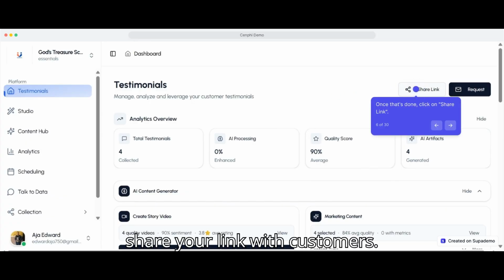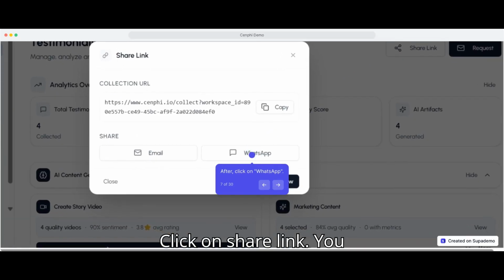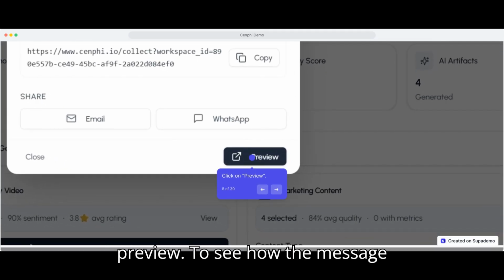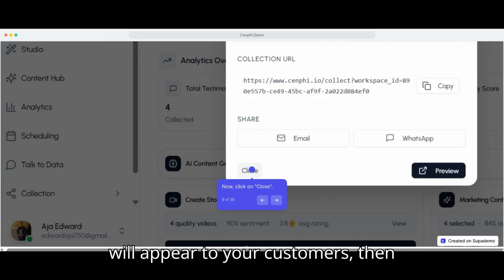To share your link with customers, click on Share Link. You have two options, WhatsApp or email. Select WhatsApp. Click on Preview to see how the message will appear to your customers. Then click on Close to dismiss the modal.